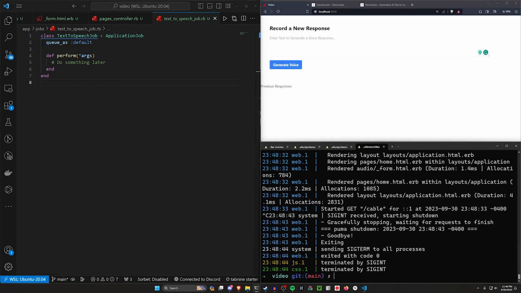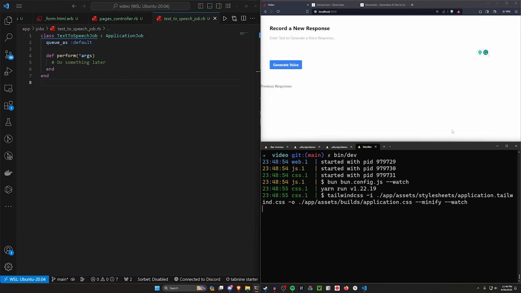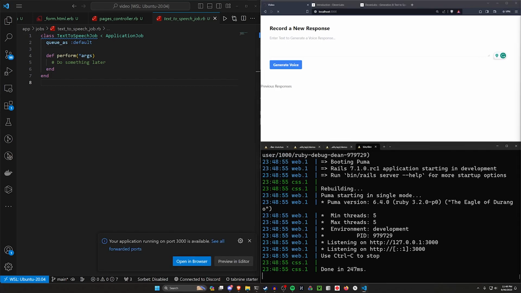We're also going to want to stop our server and just real quick do a bundle add for the Faraday gem. Just add that to our gem file. That'll run the bundle install as well. We can then hit Control L as soon as this is done and do a /bin/dev to start our server again. The Faraday gem is just going to allow us to do our API requests. Makes it a lot easier.